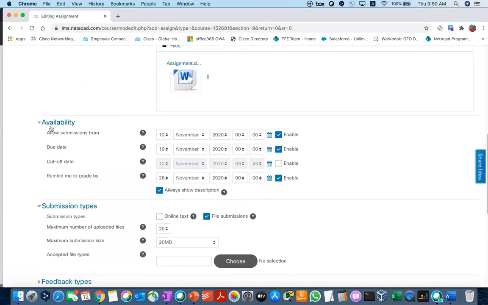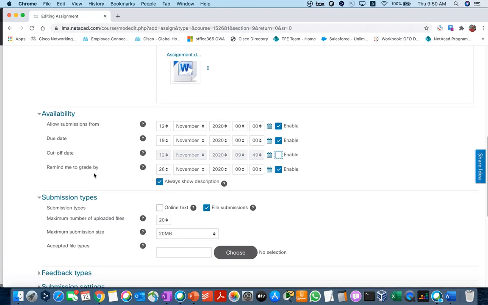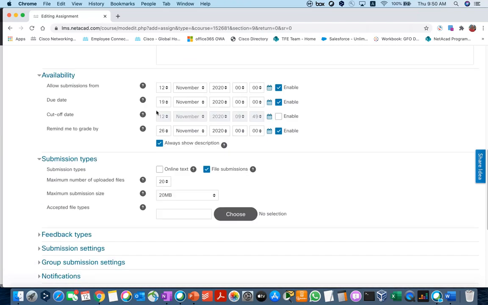I will do the same. I will allow the submission for 1 week, from the 12th to the 19th. I could set also the cutoff date to the 19th, or maybe I will not enable it this time. I will set the remind me to grade by, so I will remind our instructor to finish the grading for this assignment before the 26th of November. So they have 1 week to finish the grading.